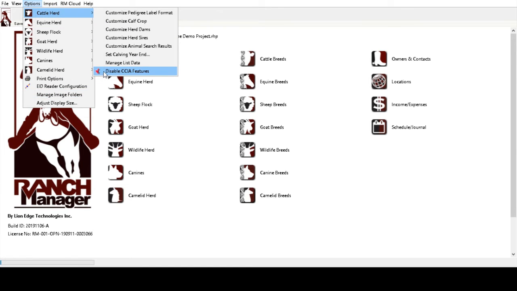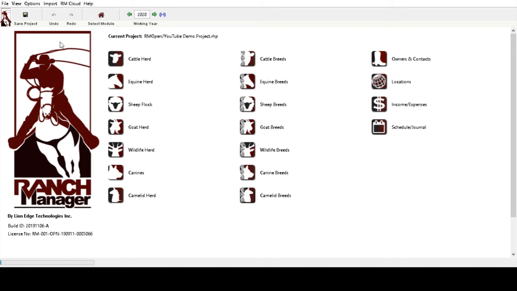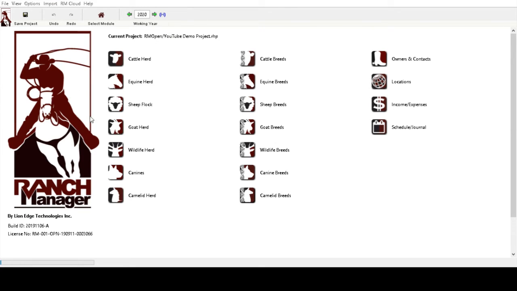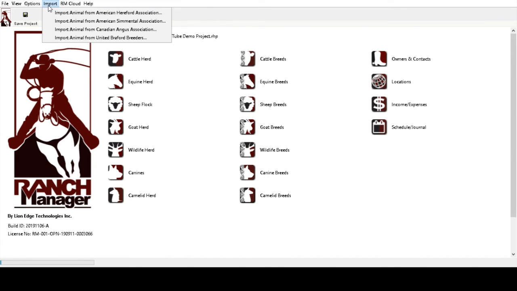And then disable CCIA features. So that's all cool. You can import your animal from the American Hereford Association, from the American Seminole Association, the Canadian Angus Association, and the United Braford Breeders. Currently, there is an error with importing from the Canadian Angus Association. We're working on that right now. They changed how their data is displayed, so we are getting an error, but that will be fixed shortly.